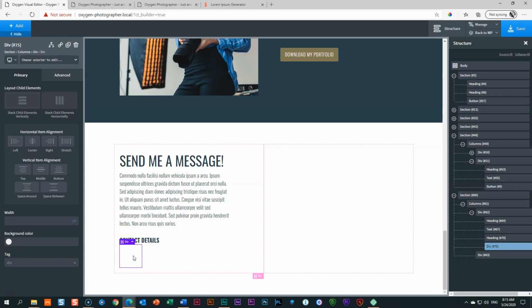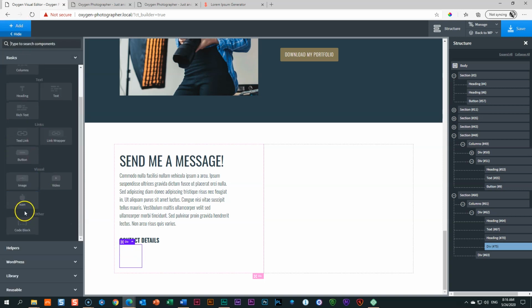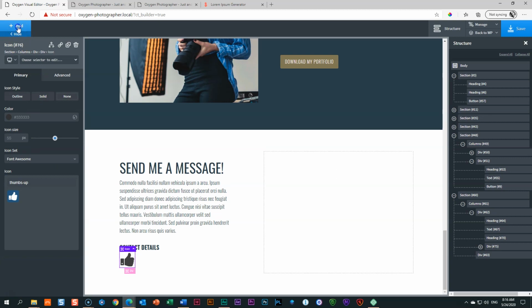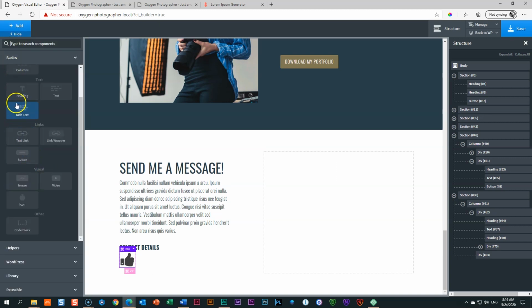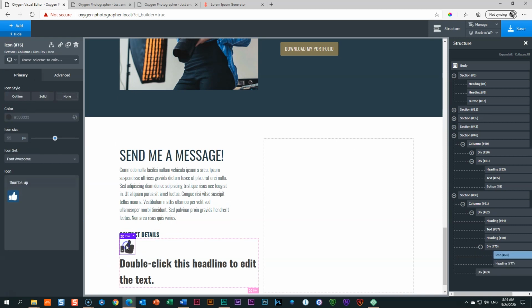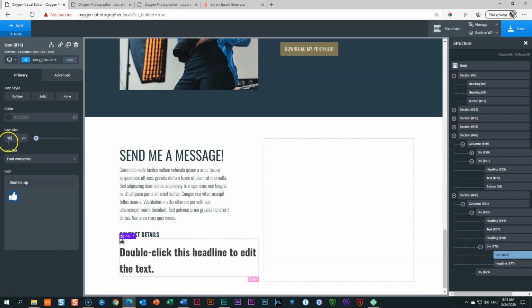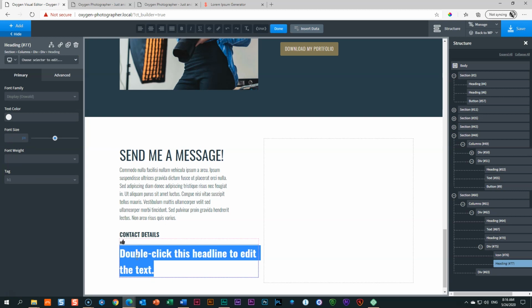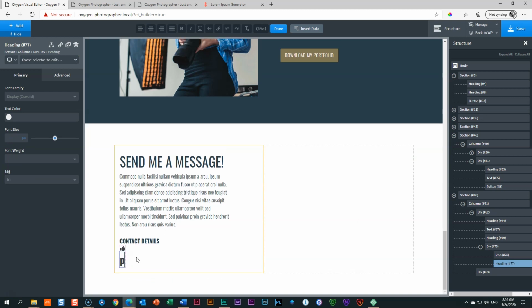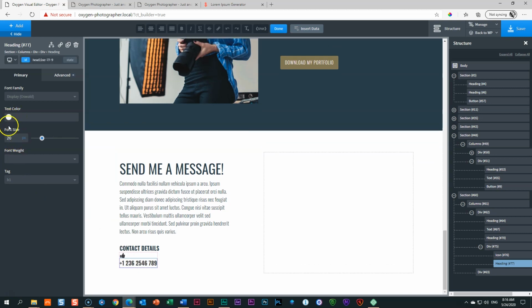With the div selected, bring in an icon. And then with the icon selected, bring in, let's say, a heading. Click on the icon. Let's reduce the size to around 16. That's too small. Let's make it 20. And then go to the heading, select your text, and say +1 236 233 telephone number. You get it. Font size 20. And then we go to font weight, put it on 400.